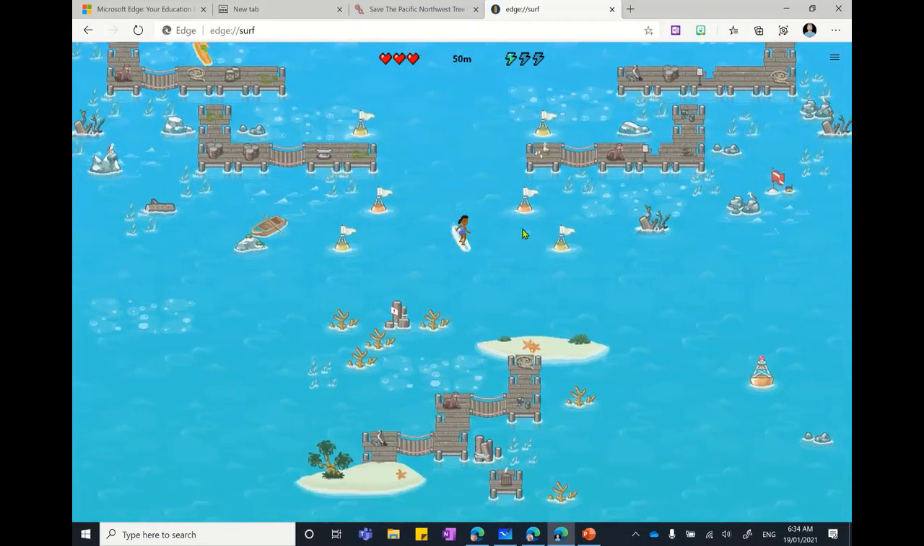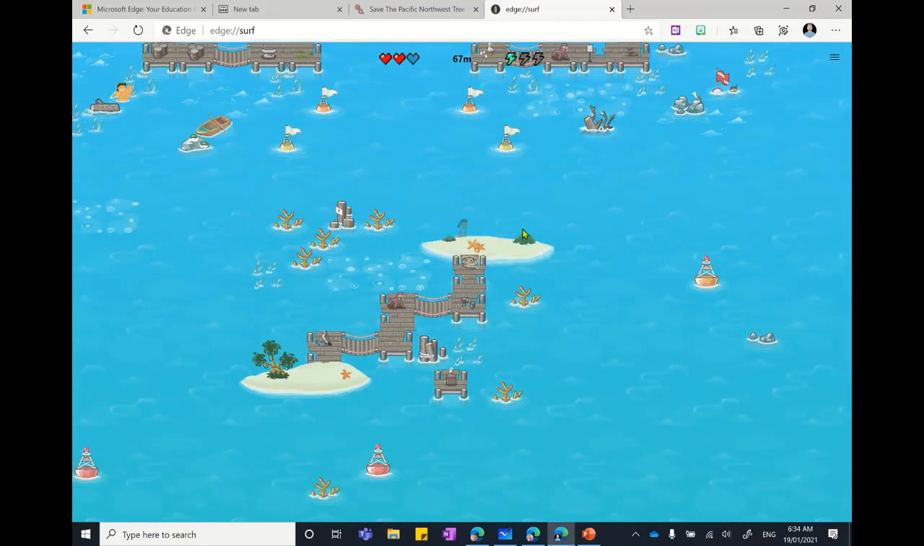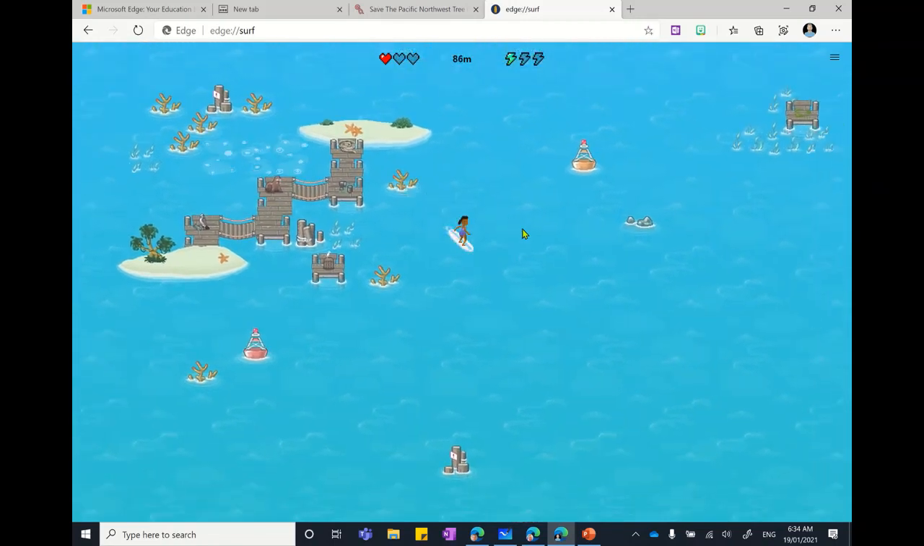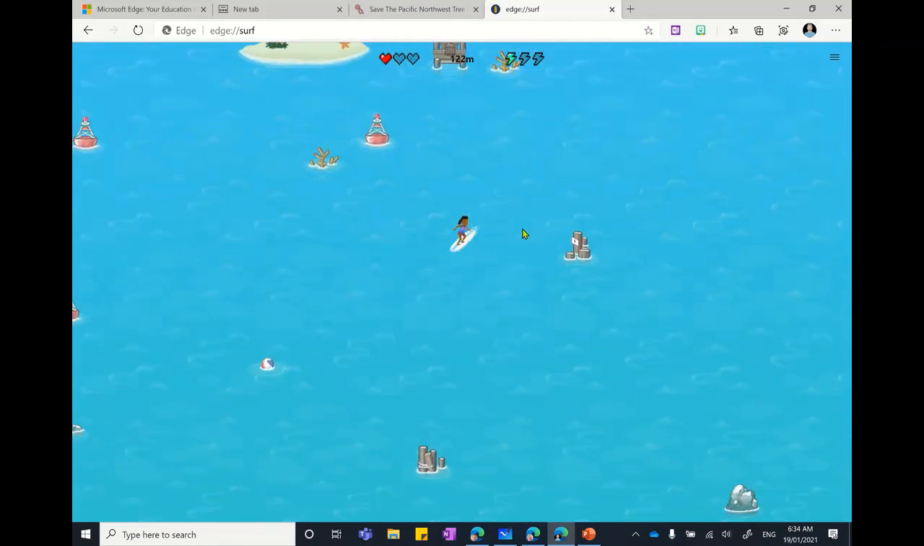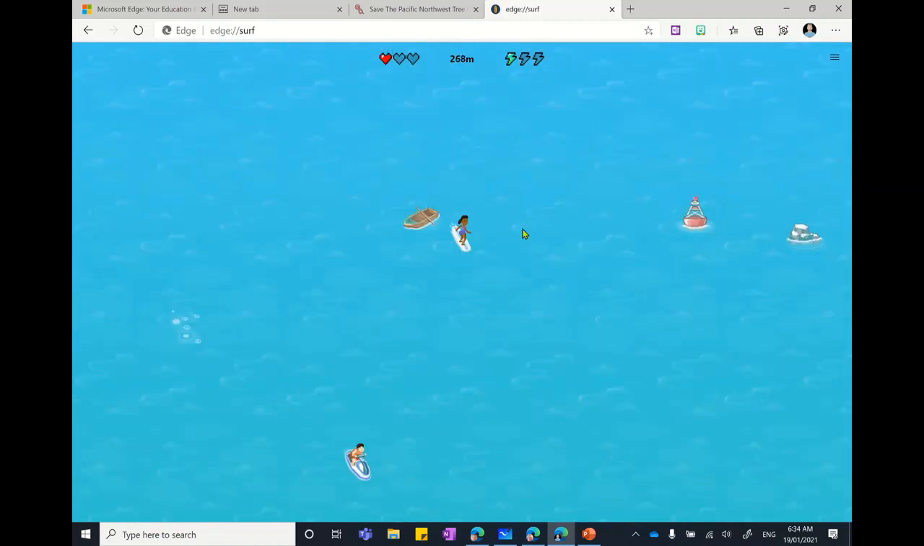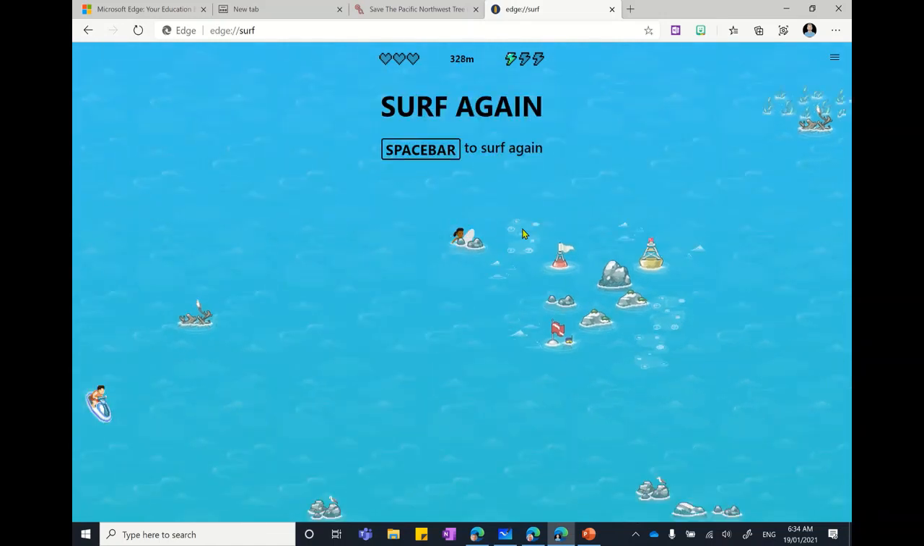You've got to see how far you can. Okay, I didn't get very far. Not very good at this. But just by using the left and right keys, you can surf along, and there you go. And that can pass your time when your internet goes down or something like that. So there's a few really useful educational tips and a nice fun game as well.